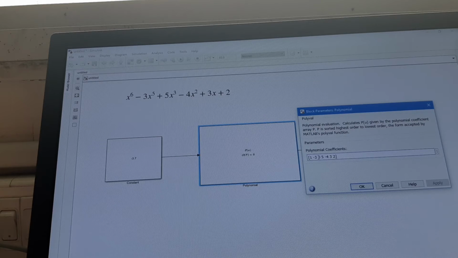So type 0. Then the coefficient of x raised to the power 3 is 5. Give space and type 5. The coefficient of x raised to the power 2 is minus 4. Give space and type minus 4. The coefficient of x raised to the power 1 is 3. Give space and then 3. Then the coefficient of x raised to the power 0 is 2. So type 2 after giving space.